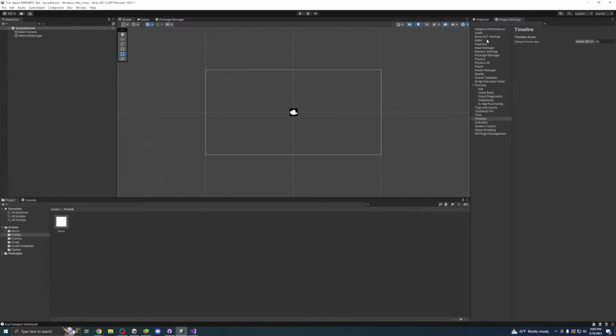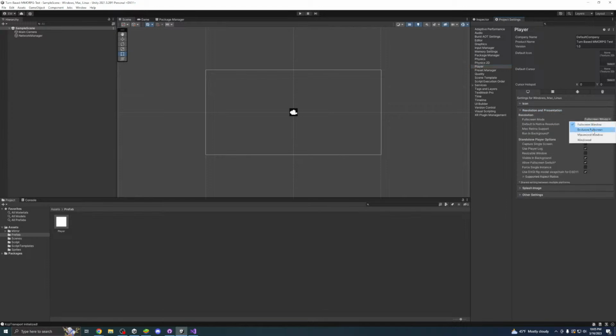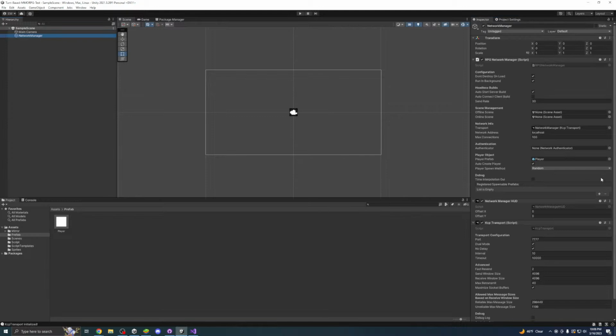Alright. Timeline? Okay, whatever. Player, we're gonna do full screen. No, we're gonna do windowed. 1280 by 720. And it is resizable. Okay. So now we can open more.